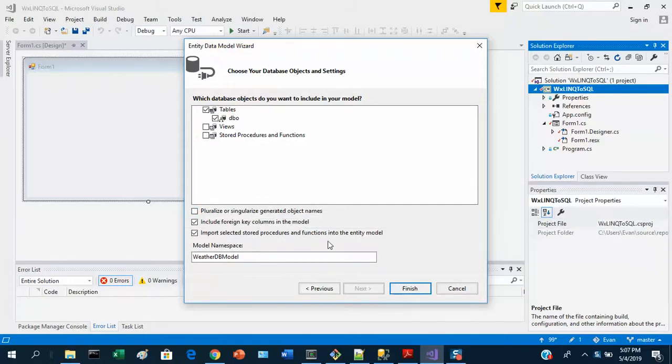What pluralize does is, if you have a class called weather, it's going to bring it in as something called weathers. It's going to attempt to put S's on the end of the names. So whether or not you check this, it just will slightly change the names of the entities. But I'm just going to uncheck pluralize. It's not a big deal either way. And then I'm just going to click finish.